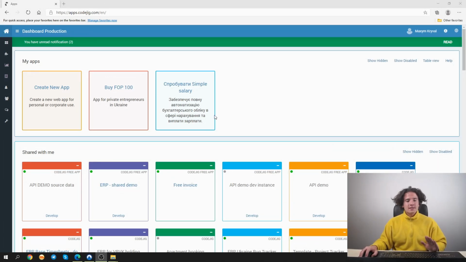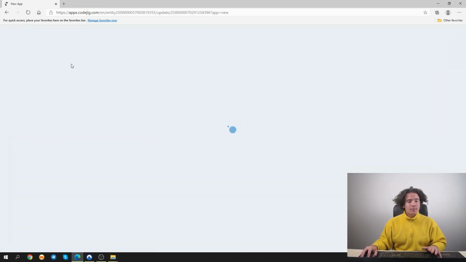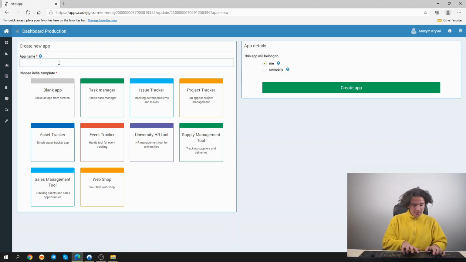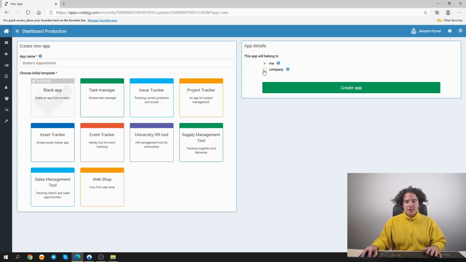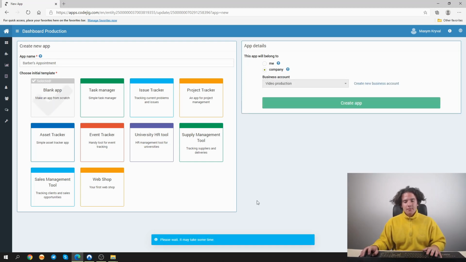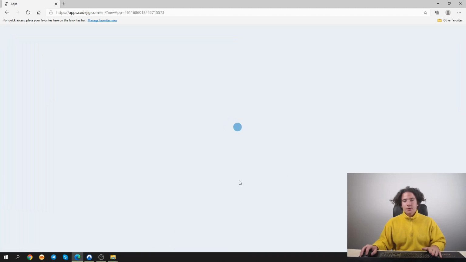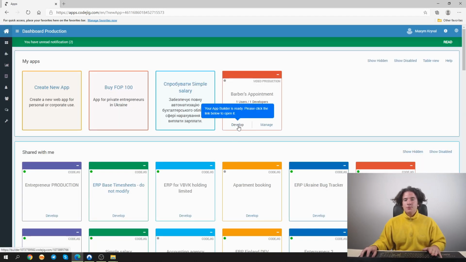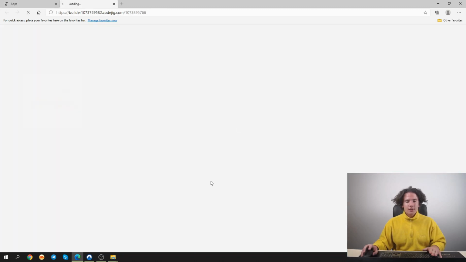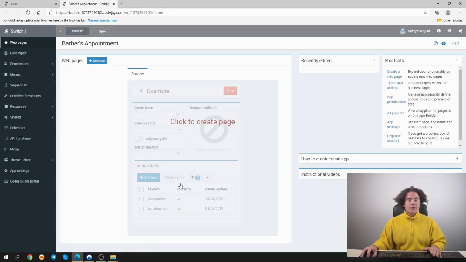From the dashboard, let's click on the button create new app, and enter the application's name. It's going to be barber's appointment. Just like that, we choose blank app as we create our application from scratch, and press on the button create app and wait for some time until it's generated. A builder was created.